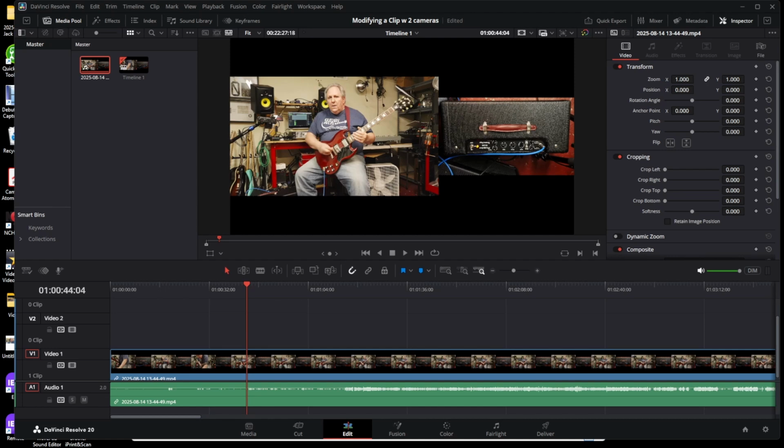Let's say you have a two-camera shoot created in a single instance of OBS, and you notice one shoot is upside down and don't want to do the shoot over. Well, I have a solution.